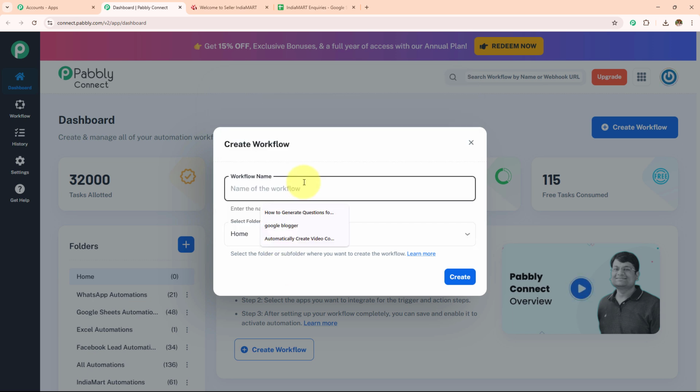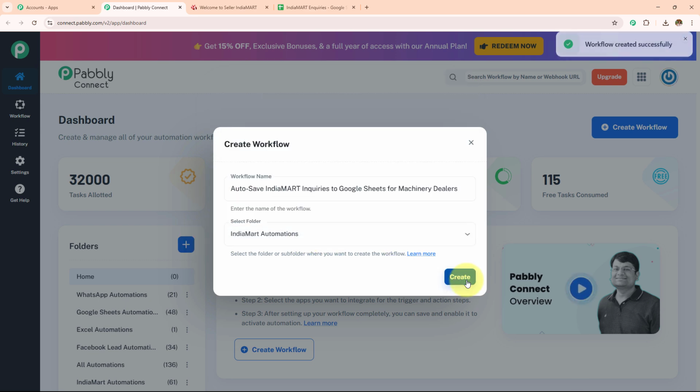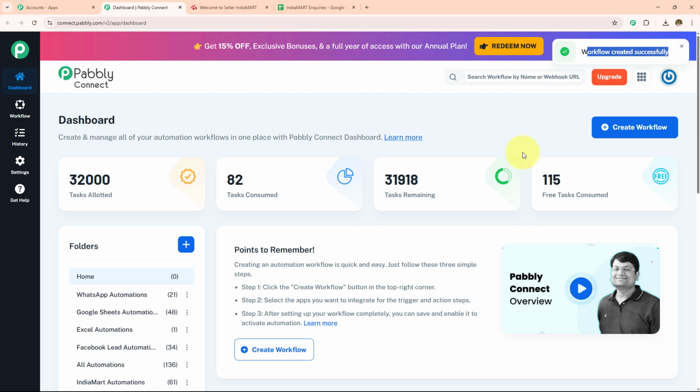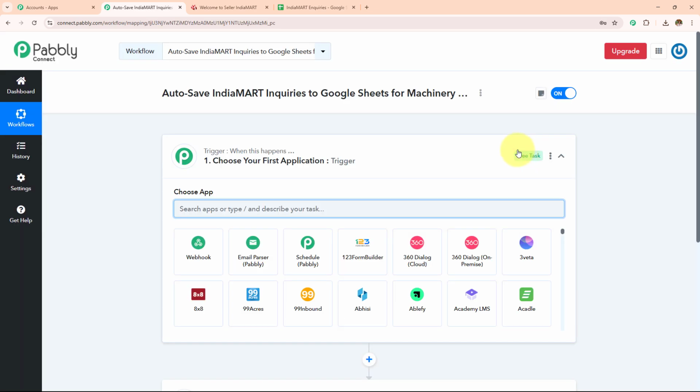So first let's name this workflow as Autosave IndiaMart inquiries to Google Sheets for machinery dealers, and now I need to select my folder. So these are the folders which have been created and here I am going to select IndiaMart automations and then click on create. Here the workflow is created successfully.